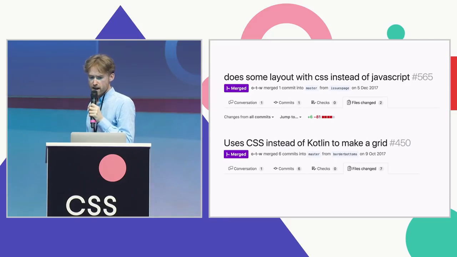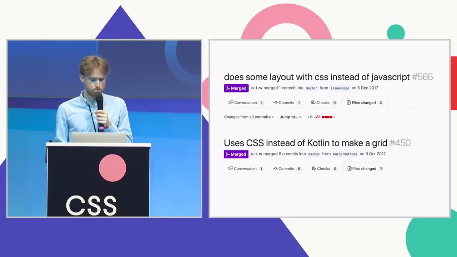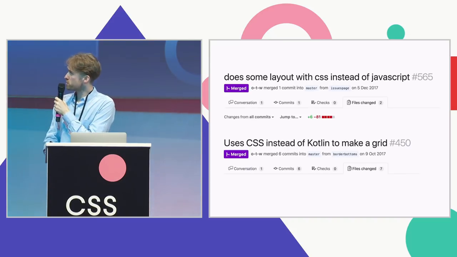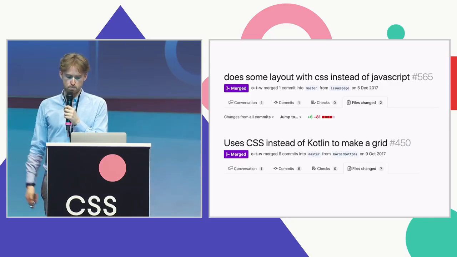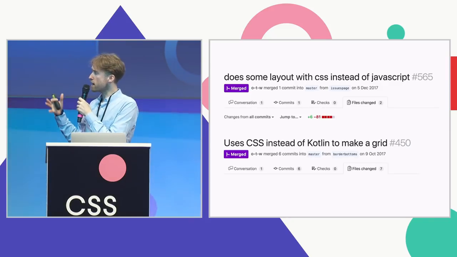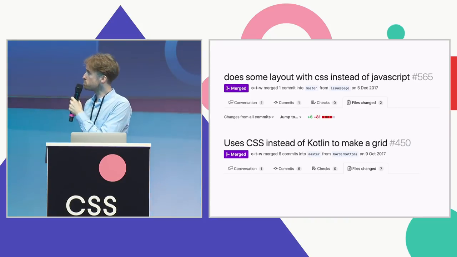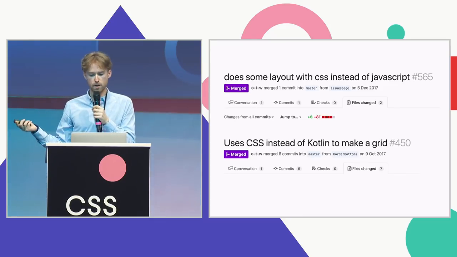So these are some refactorings that I've done relatively recently. We did actually have some layout done in Kotlin, which I'm sure is relatively unusual and was a little crazy, as well as just JavaScript for doing layout, which really obviously should be CSS's job. But there is still now, even though Grid has shipped in most browsers, a whole bunch of very useful features we're still waiting for.